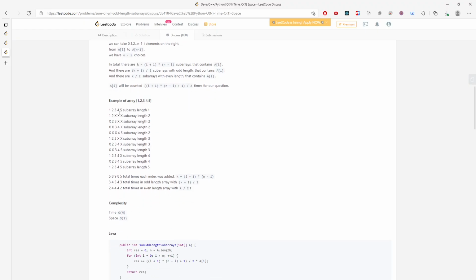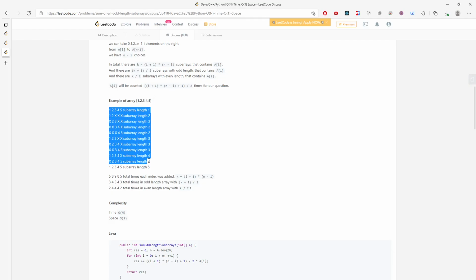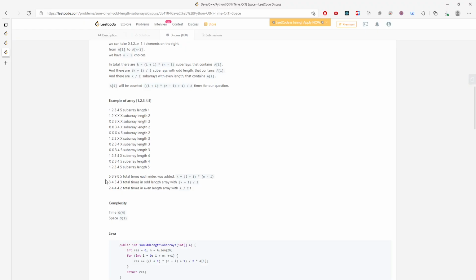So this is the array 1 2 3 4 5. He actually gives us the answer already. So how many times does 1 appear? This is actually 5 times, right? And 8 times for 2, 9 times for 3, 8 times again for 4, 5 times for 5, right? So this is k equal to (i plus 1) times (n minus i). But somehow the odd counts should be what? 3, 4, 5, 4, 3, right? Let me just guide you through.